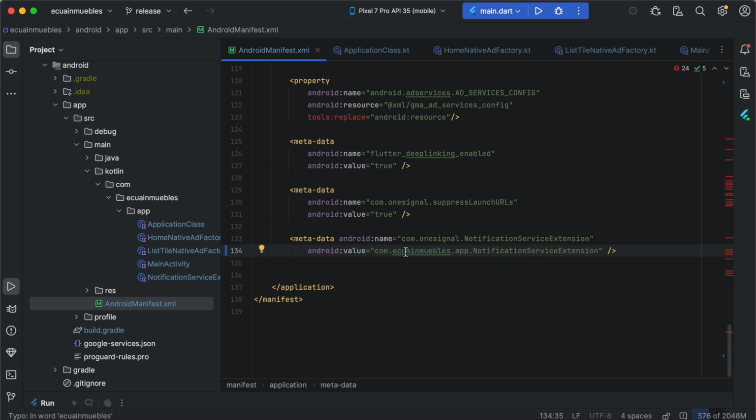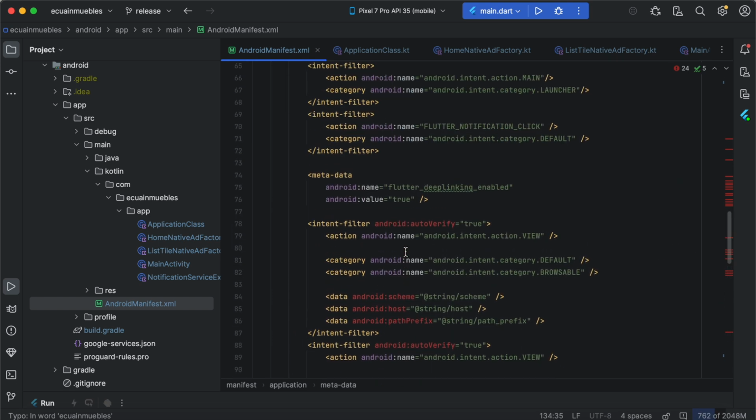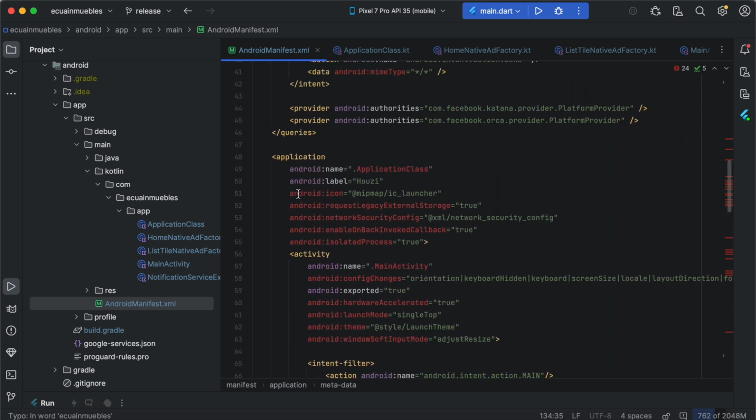Now the next step is changing the app display name. By default, the display name of the app is set to Houzi, but you can customize this to fit your brand. In the androidmanifest.xml, find the application tag and then find the Android label attribute here. Let's change it to Aqua Immuebles. And we are all done for the Android project. Now let's change the package identifier and display name in the iOS project.